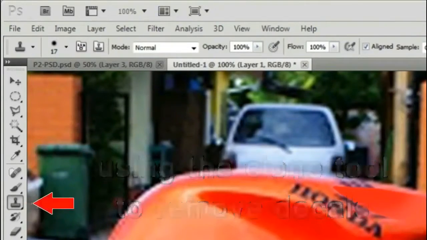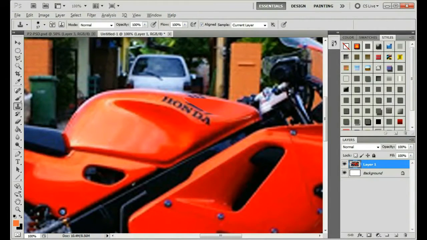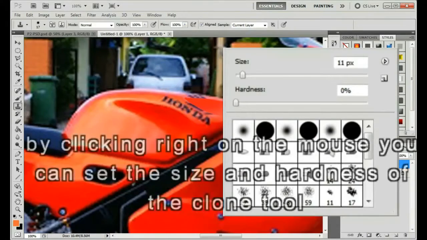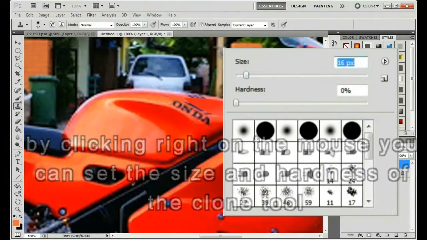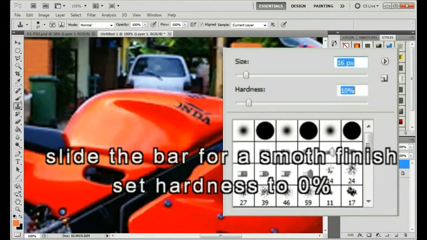Click on the clone tool. We will use this to remove the decals and to adjust the size and hardness. Right-click, then bring hardness to 0% and set the size according to the area you are working on.